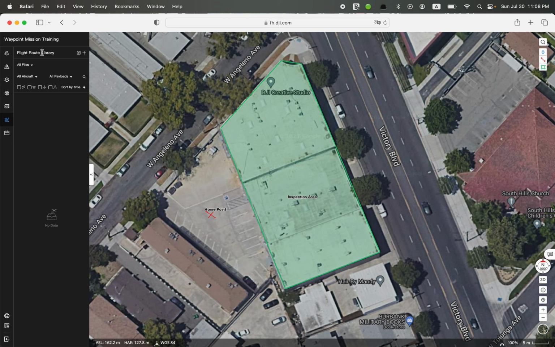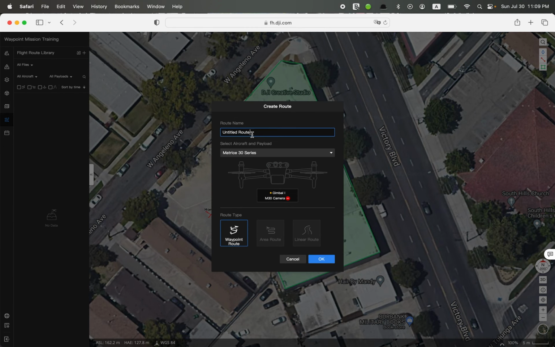First we need to find the create route icon here. Click that, and you will have this page. Let's give it a name, roof inspection. Currently we support the M30 series and the M3E, which is the enterprise series. I'm going to use the M30 series as an example here. I also want to use the M30T, so I changed the camera to the M30T camera here.